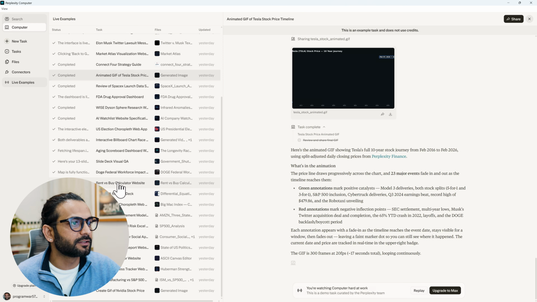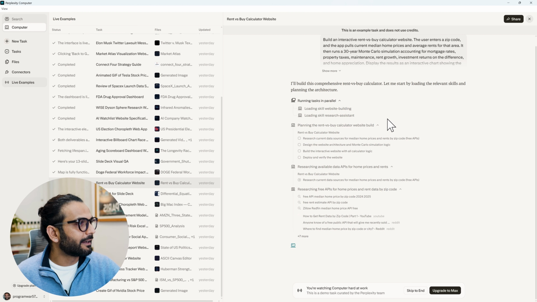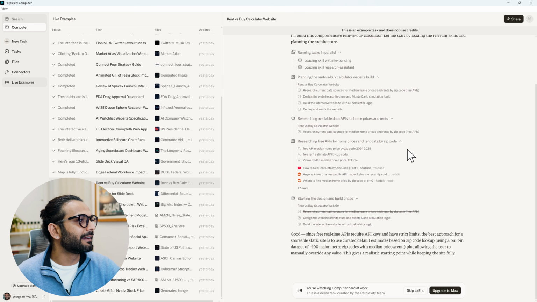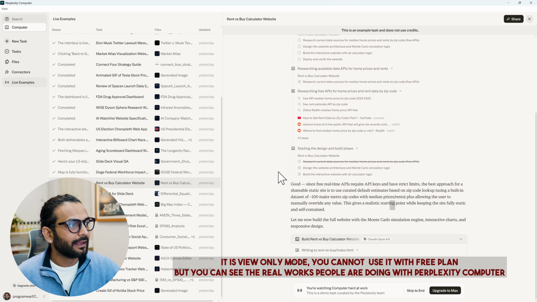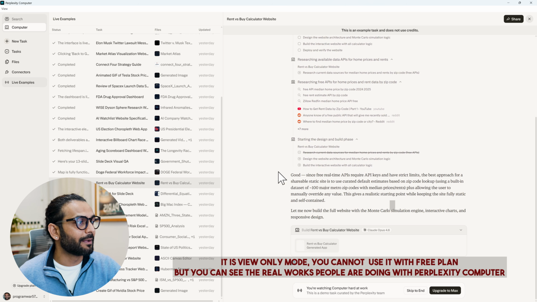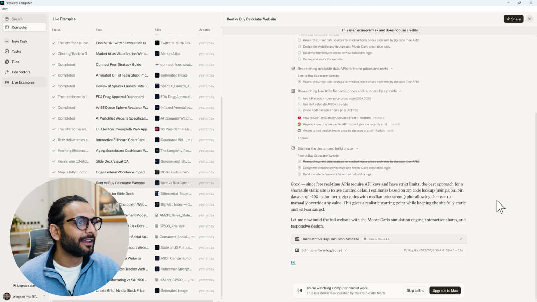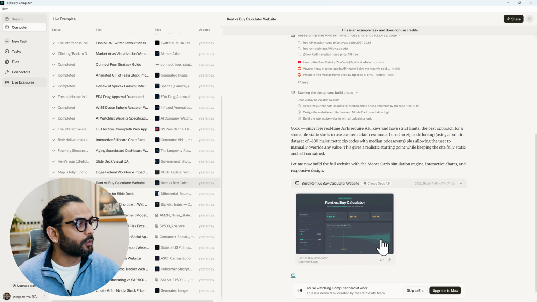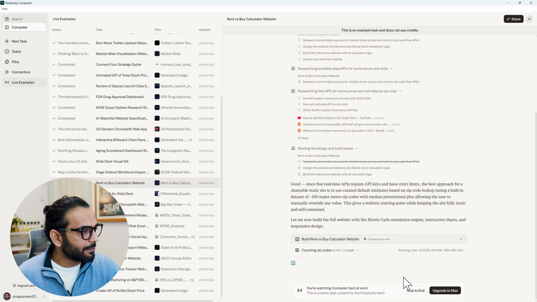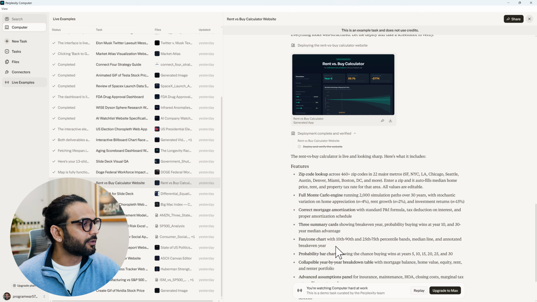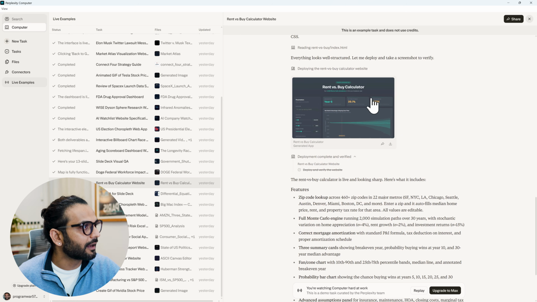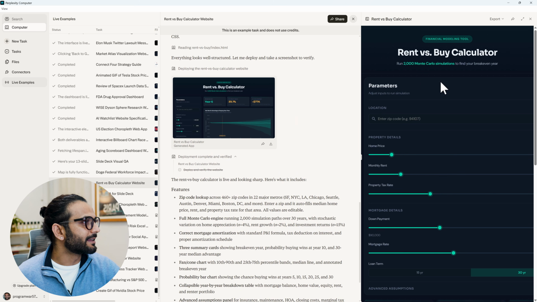If I click here, rent versus buy calculator website, you can see it will perform all the tasks from here, and then it takes data from Reddit, from YouTube. It is doing all these things in real time, and because it is about creating a calculator website, it is using Claude Opus 4.6. And anytime you can just click on skip to end, so it will end the whole process, and you can directly click here to see the output. You can see the output here.